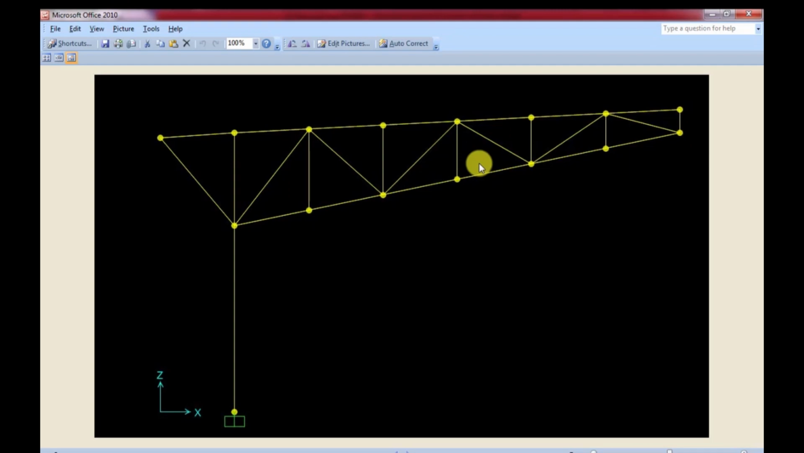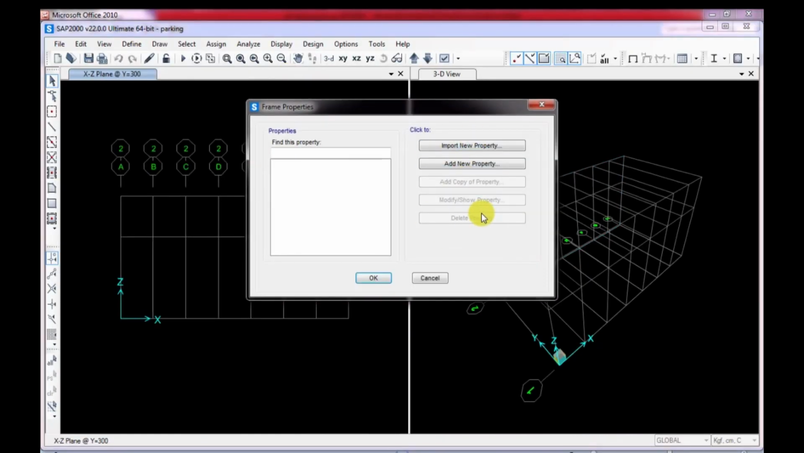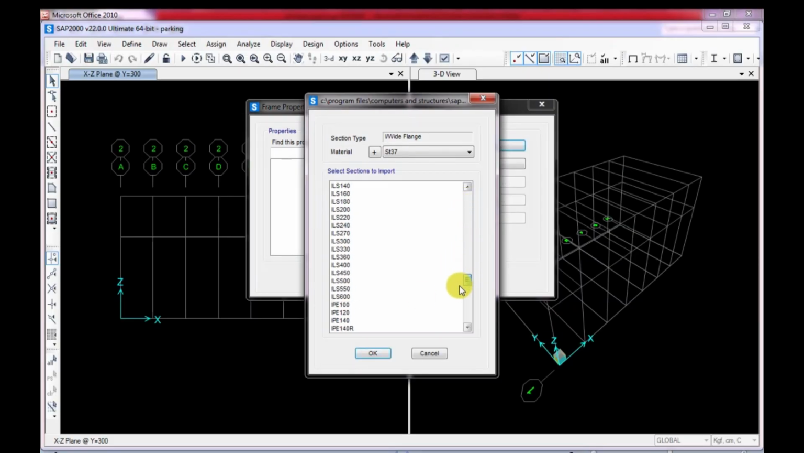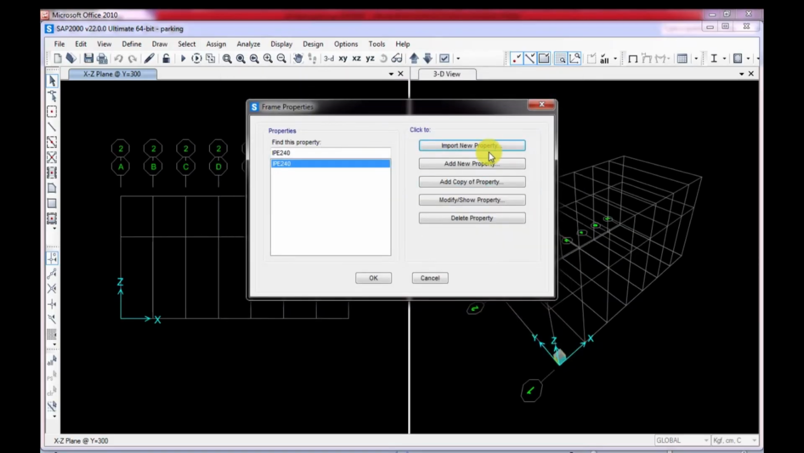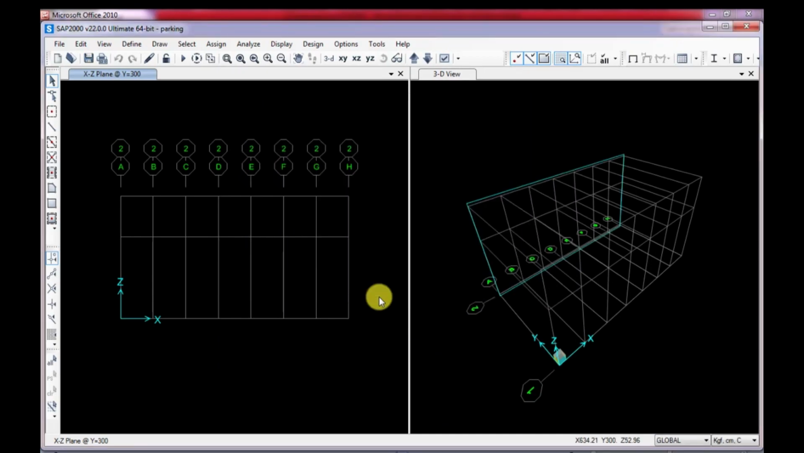Now, let's define the material properties. Go to Define, Materials in SAP. We use the default steel material and modify it. Click on Modify/Show Material and rename it to ST37 Steel. Now update the key properties. Density equals 7,850. Modulus of elasticity equals 2.1 times 10^6. Poisson's ratio equals 0.3. Define the strength values. Fy equals 2,400. Fu equals 3,600. Click OK and save the model as Parking Truss Model.